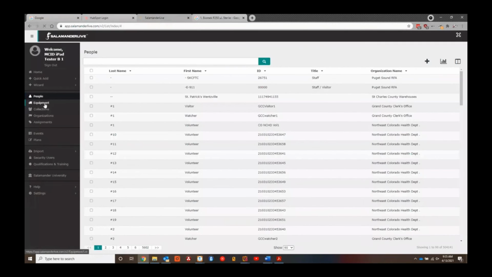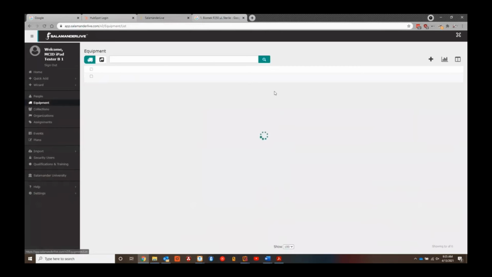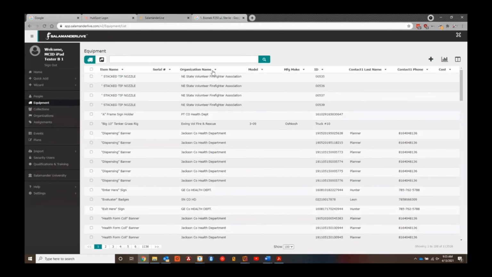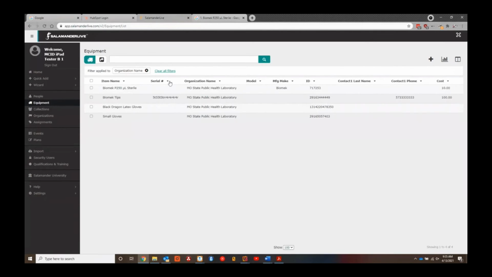Now when I come back over here to the database, come into equipment. What I'm going to do now is to show a little bit of functionality. I'm going to click on organization name, and I'm going to say, give me all the equipment for the Missouri State Public Health Laboratory. And there's the items that we put in.